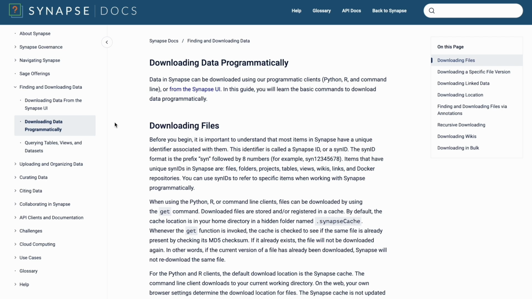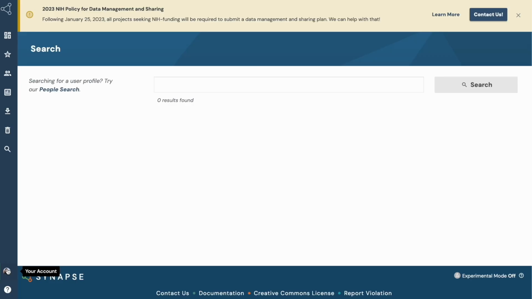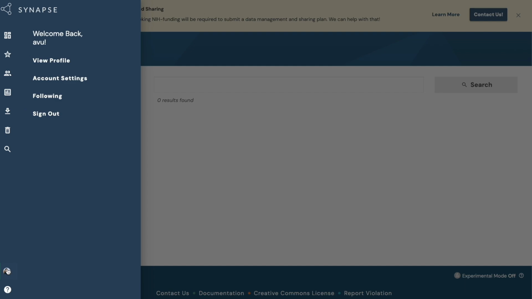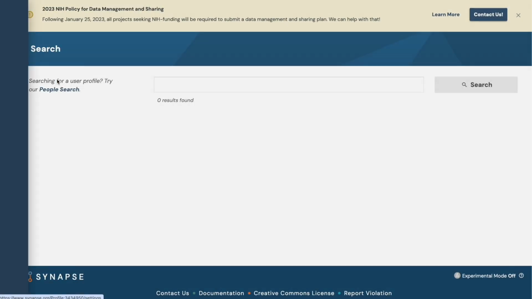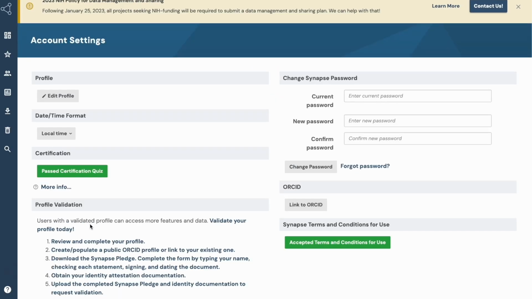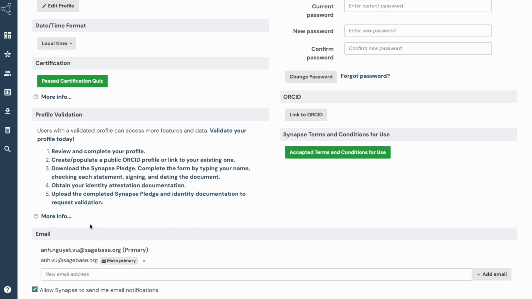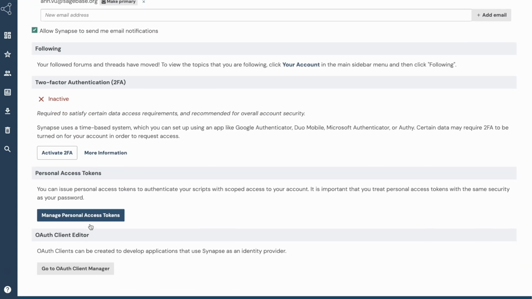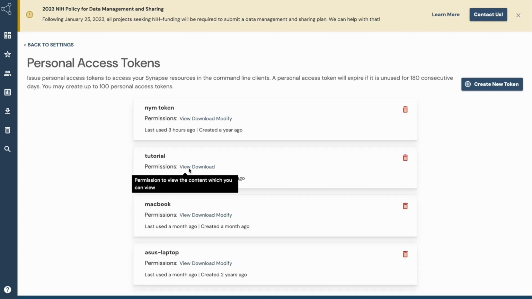And then we'll show you how to install the R client and how to use it. In Synapse, you'll need to access your account settings. So navigate there. And then we'll need to find something called personal access tokens, which is near the bottom. So manage personal access tokens. We're going to create a new token.